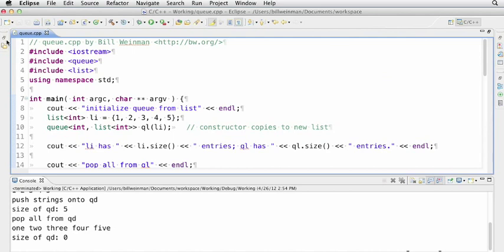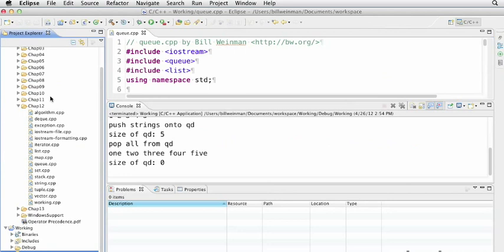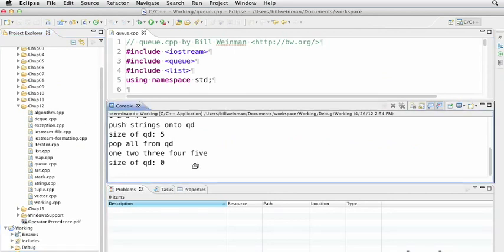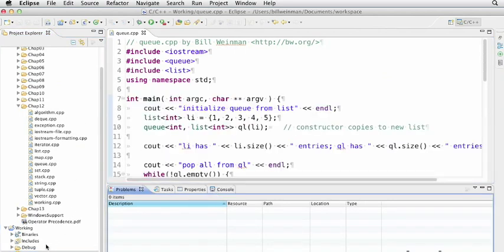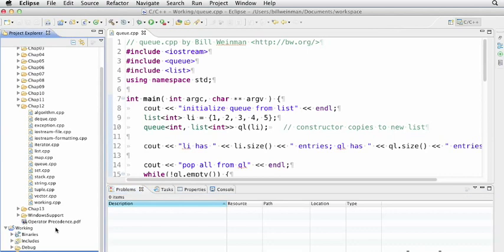Now let's see if we can get our screen back to the shape it is normally in. And we'll delete our working file.